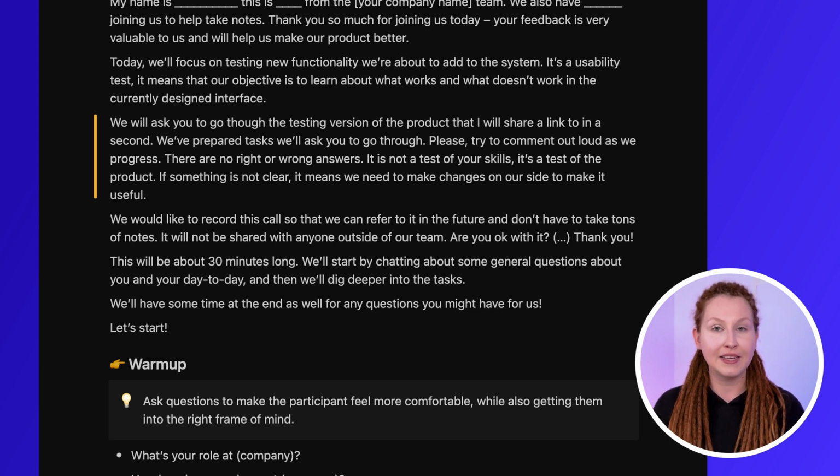And here I want to express that this is not the test of their skills and we are not judging them as a user. If anything goes wrong, it is important for us and it is an important insight that we will implement in the product.